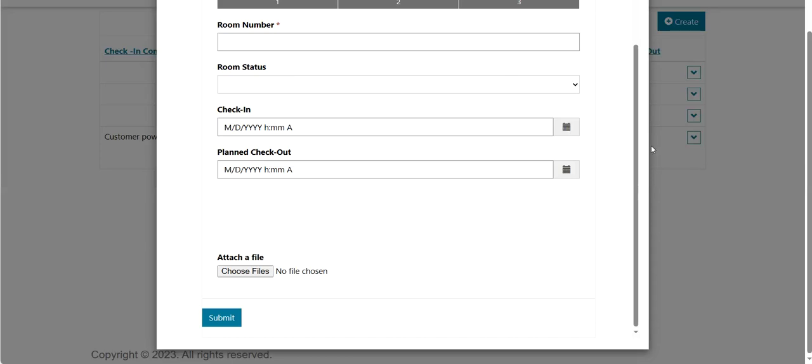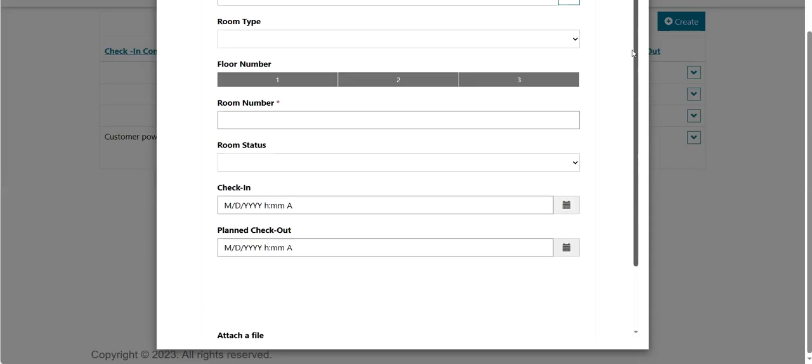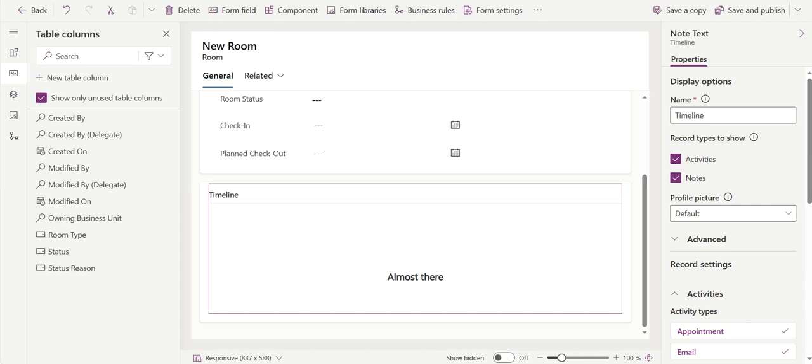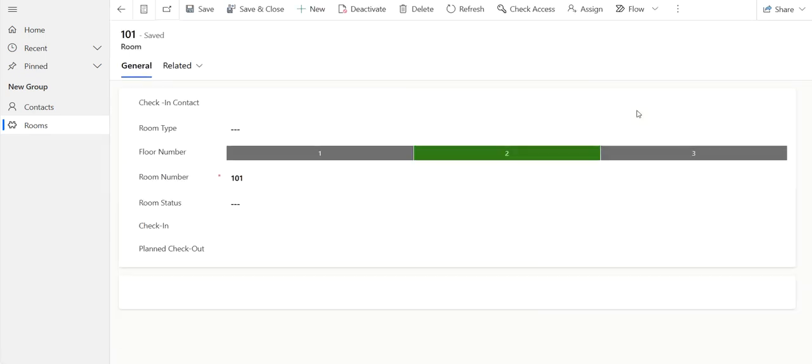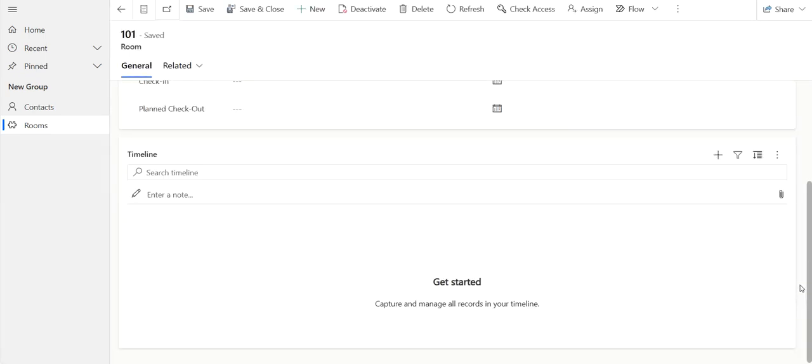Hi everyone. Today I'm going to show how to show notes and activities in the timeline. Basically, we have added a timeline here, so we have enabled activities and notes. It will show the same as in our model-driven app. Once we have added it in the form, it will show down here.